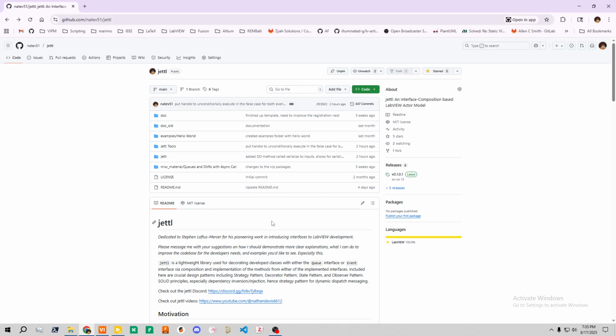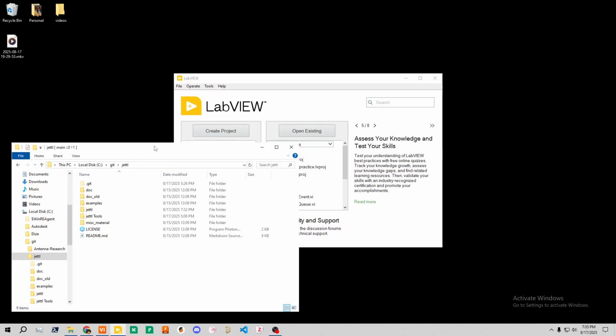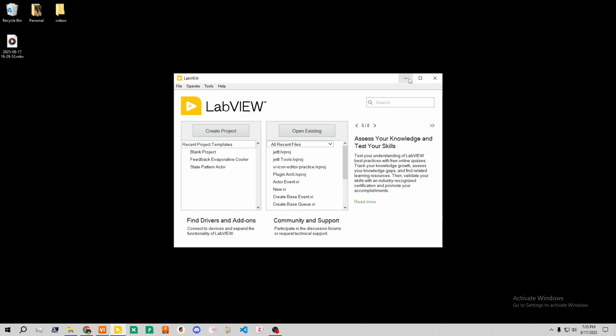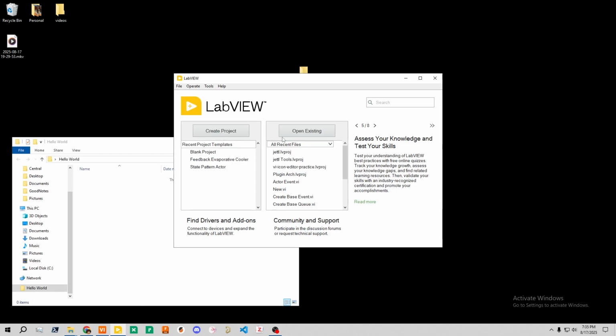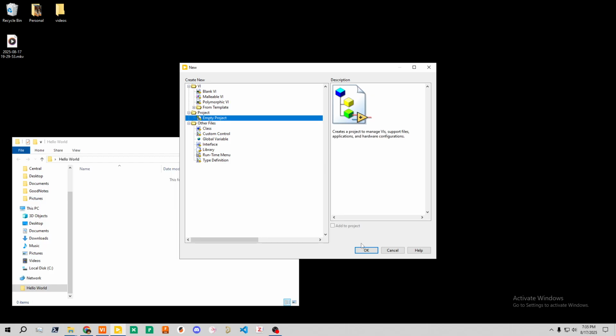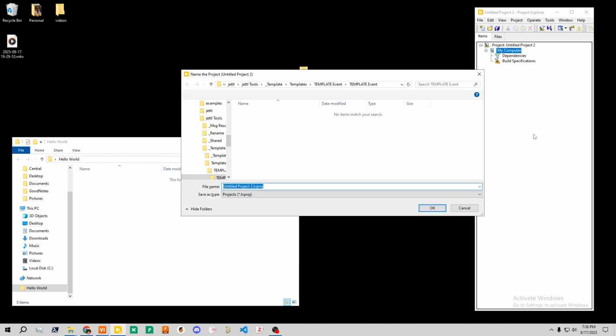I can keep talking about the high level, but let's get into it. Let me show you just some core jettl functionality. It is a framework, and as any project, we're going to start LabVIEW. Go back to the desktop. Oh, I should say two.